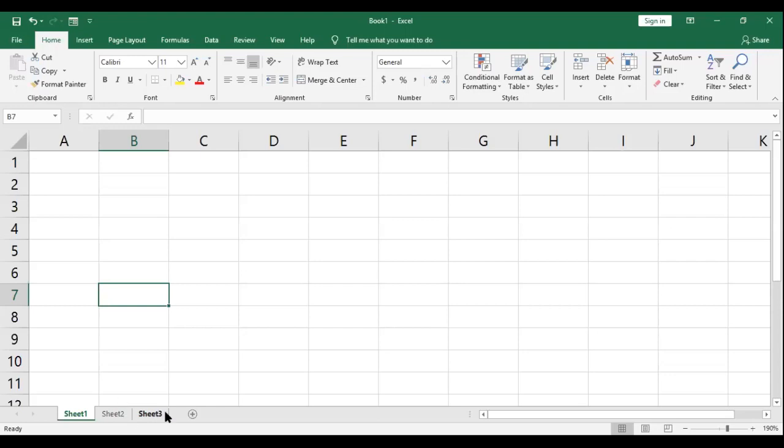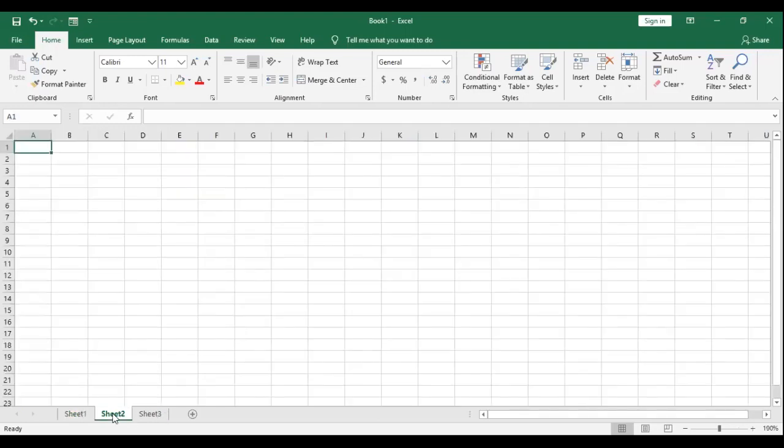And how do you rename a particular sheet? I can come to this sheet two now. If I want to rename it, you just right click on it. After you right click, it will give you options. From the list of options you have there, you can click on rename. So when you click on rename, it will highlight the Sheet2. That means you are ready to type. You can then type, I can say, account department. The moment I type account department, that sheet will be renamed to accounts.